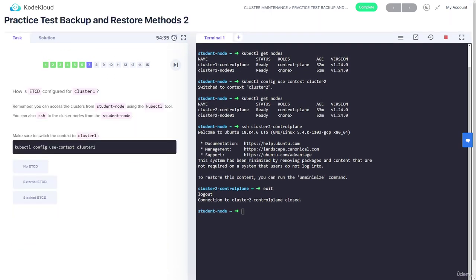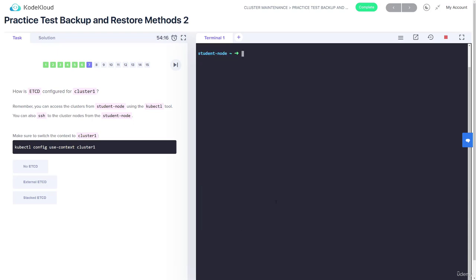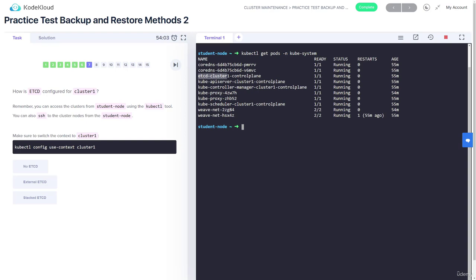So the next question is asking us how is etcd configured for cluster 1? Is it using stacked etcd or is it using an external etcd server? So to do that, first of all, we're going to change to cluster 1. And the easiest way to verify this is if we do a kubectl get pods -n kube-system. If we see a pod here for etcd, that means we're using stacked etcd, which means the etcd server is running on the control plane node itself.